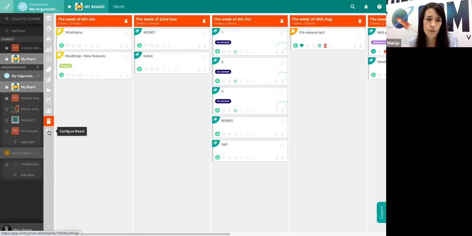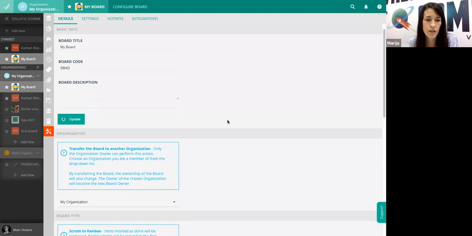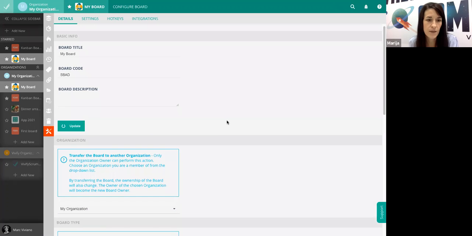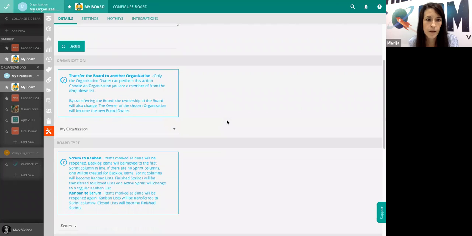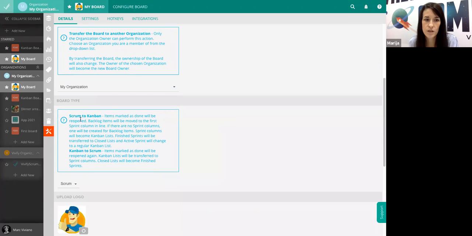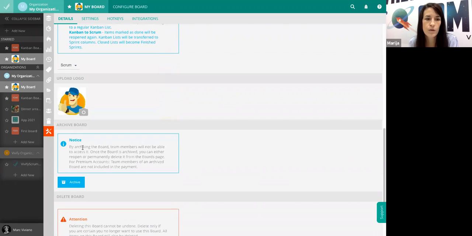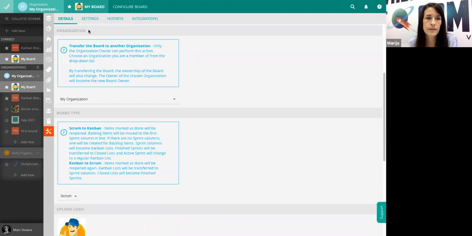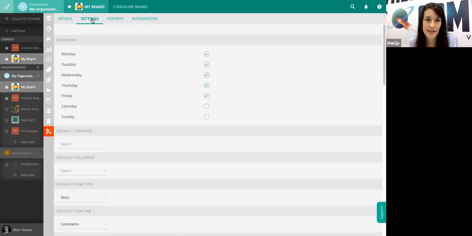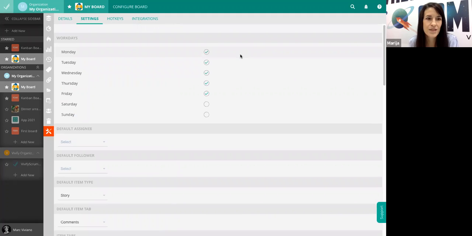And now we're coming to the configure board page, which I mentioned a few times. So here, if you made a mistake or you think that Kanban would be more suitable for your work, you can change the board type here. You can upload the logo, you can archive the board or delete it. And this is the settings page. This is the page I mentioned the most.